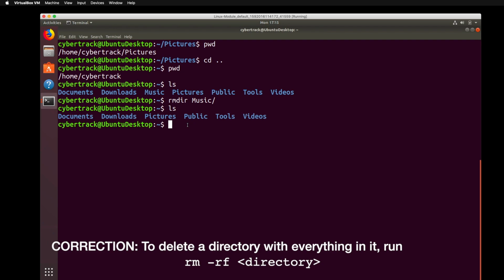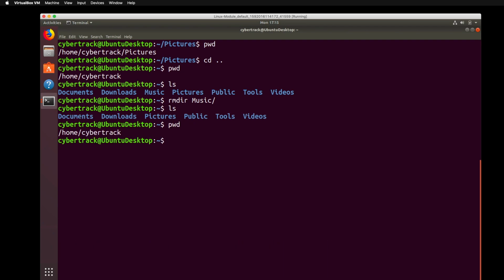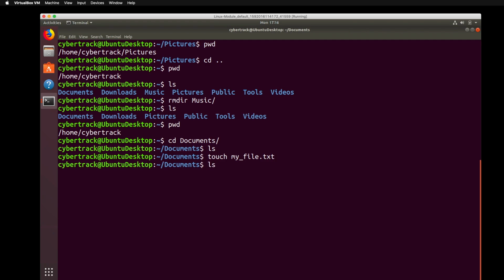What if we want to make a blank text file? So currently I'm in home Cybertrack. Let's say I wanted to go into my documents folder. I can go cd space capital documents, tab complete, and I do ls. There's nothing there currently. I can use a command called touch to create a new file. So what if I wanted to call the file my underscore file.txt? I type in ls again, and you'll notice I can list out the contents of the documents folder. This newly created file that we made is right here. There's nothing inside of it yet, but we have created a new blank text file.